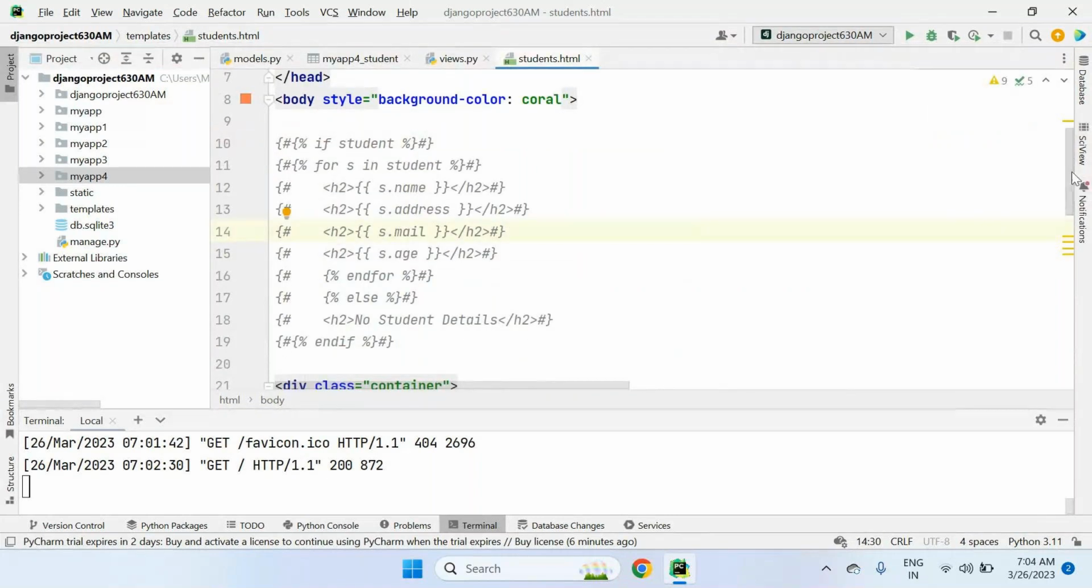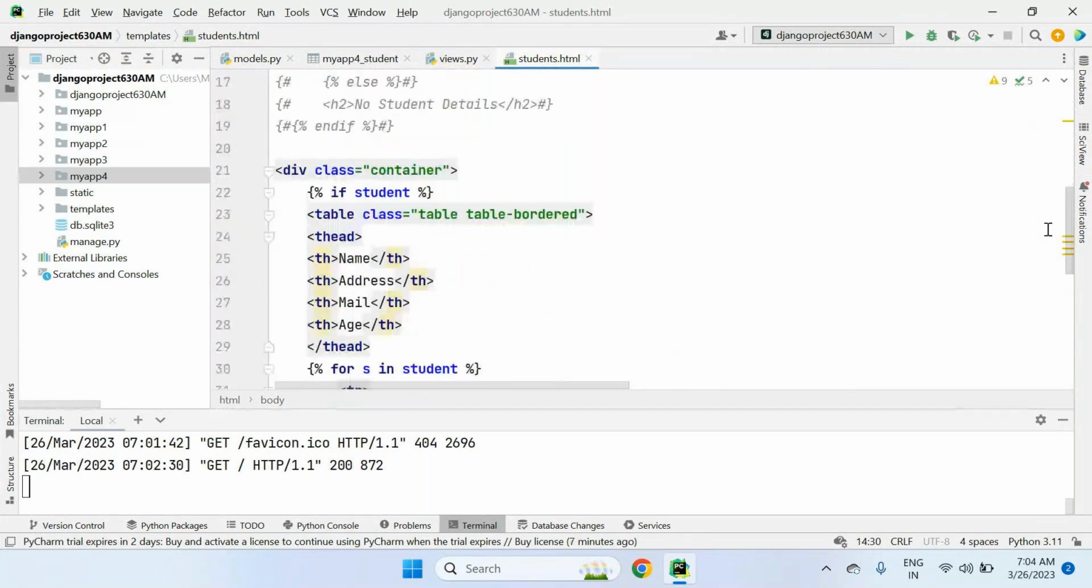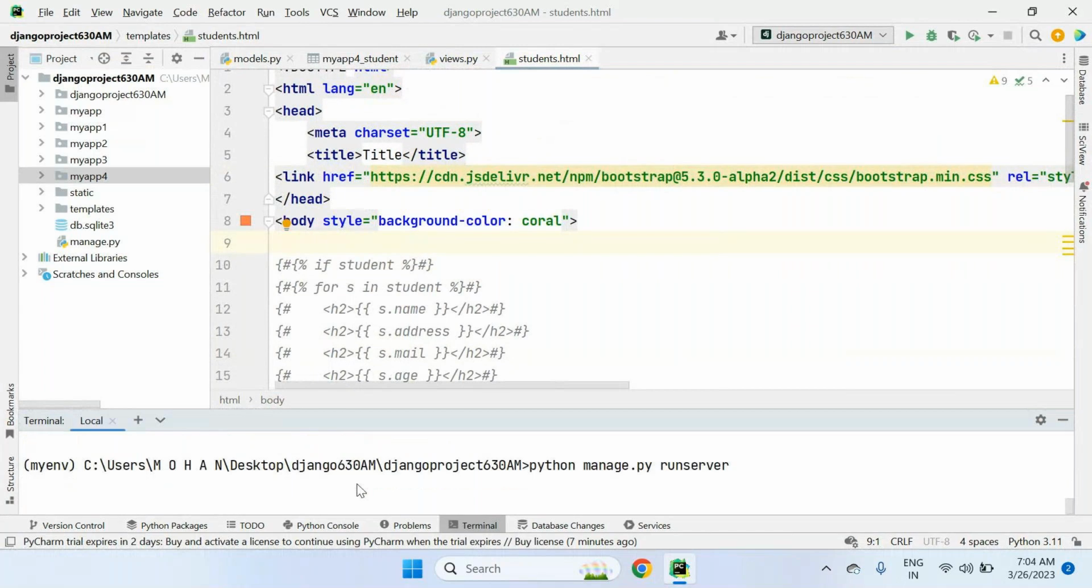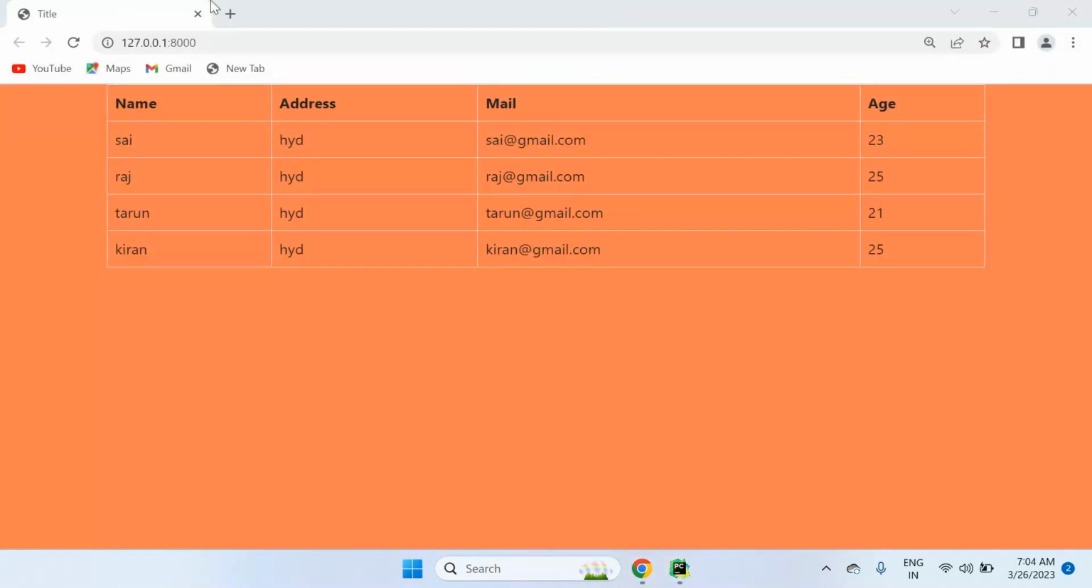Once we use this table bordered, just observe here. So it's completely bootstrap format. It will come in bootstrap because we have added the bootstrap link here also. So because of this, it will come in bootstrap format. Let's run this and hit this. Now this time you can see your table is coming into bootstrap format.